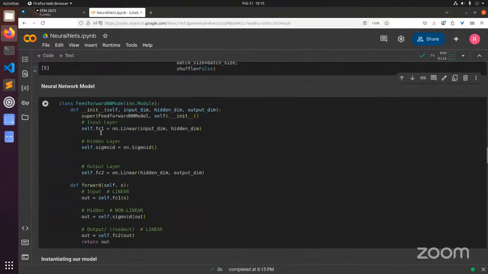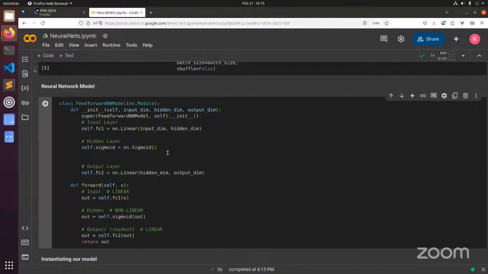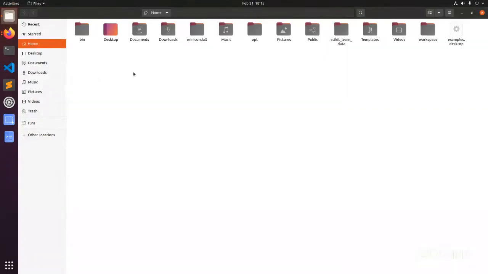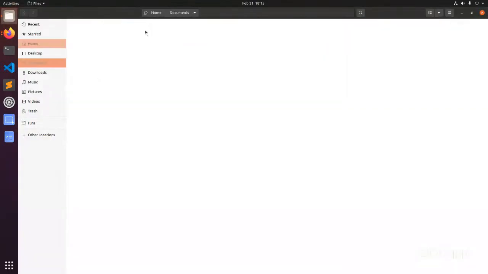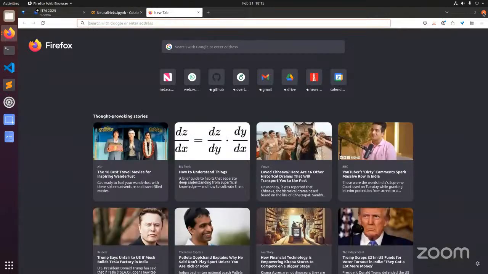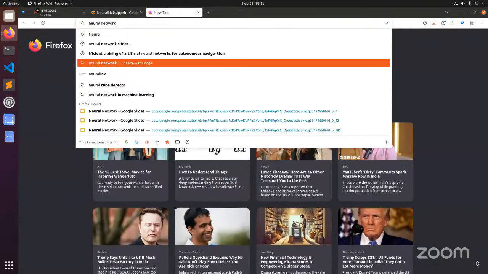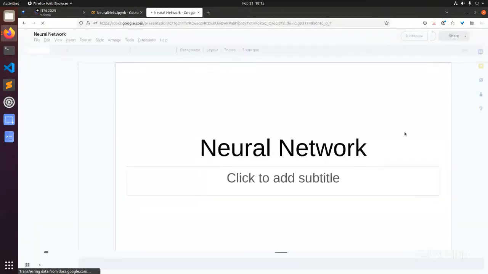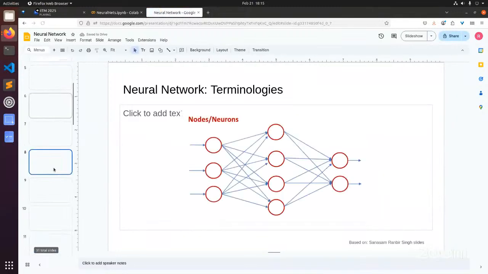Now here is the neural network model that we have learned yesterday. Let me just open that on the side. I don't think it's... give me one second. Let me just open the new slides once.